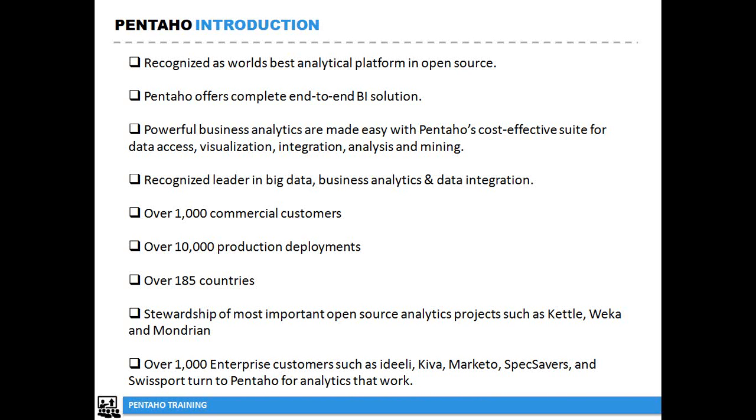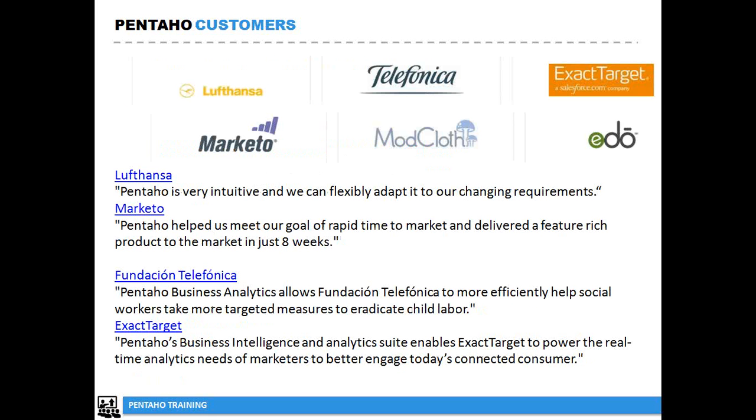Over 1,000 enterprise customers such as Idly, Kiva, Marketo, Specsavers, and Switchcode come to the Pentaho Analytical Network. So there are a lot of customers using the Pentaho tool to get their analytics done. These are some of the elite customers of Pentaho: Lufthansa, Marketo, Telefonica, and Target. There are a lot of customers, but these are the elite ones. Pentaho is very intuitive, and we can flexibly adapt it to our changing requirements as well.